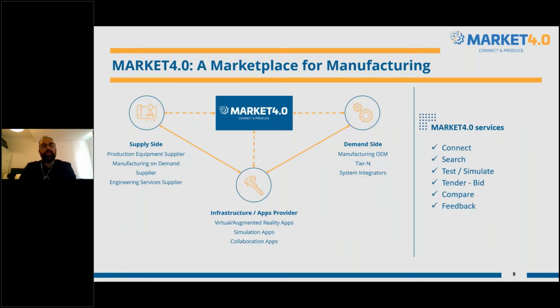Here on this slide, we have the envisaged ecosystem of MARKET4.0. It's basically three sides of stakeholders, of actors that interact and collaborate. They form a triangle, as we can see. On one hand side, we have the suppliers of production equipment. They want to make their equipment available for interested buyers. On the other hand side, we have the demand side, potential buyers. It can be manufacturing OEMs, system integrators, or organizations in the multi-tier supply chain. So they would like to purchase, they would like to procure equipment.